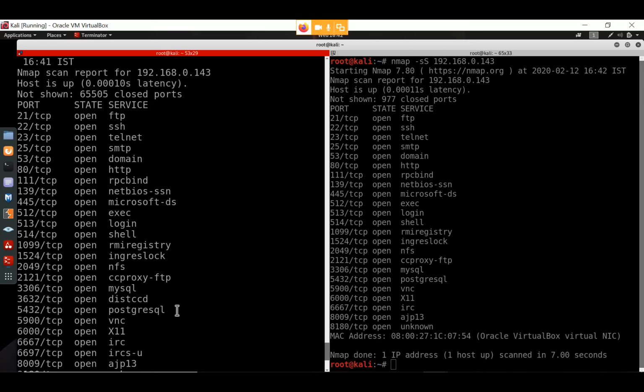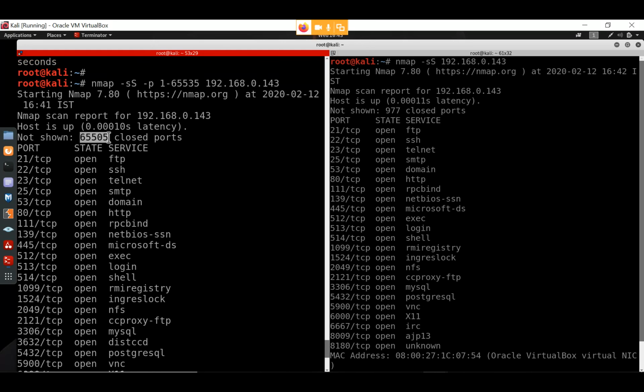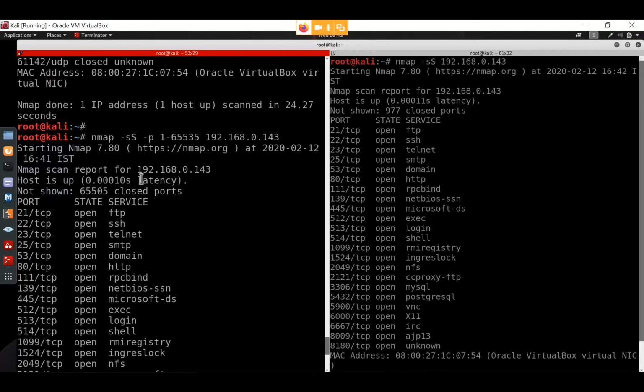As you can see here, when we did the normal stealth scan, it was showing us 23 open ports. But when I specify that I want all the 65,535 ports, it is showing me 30. How do I know it's 30? It's because it is showing us 65,505 closed. So you deduct it: out of 65,535, 65,505 are closed and 30 ports are open.